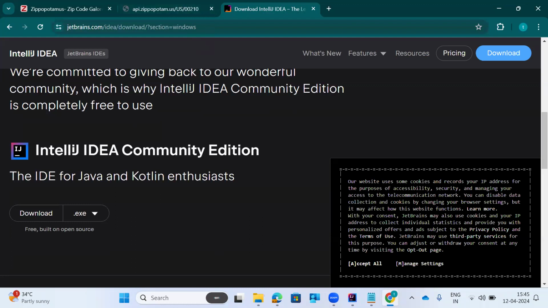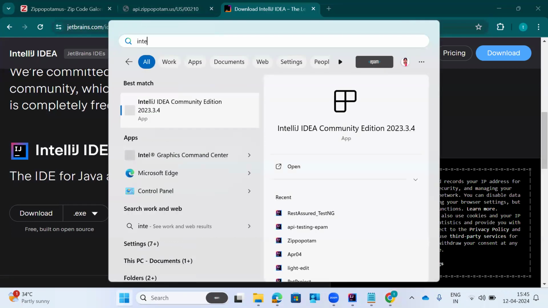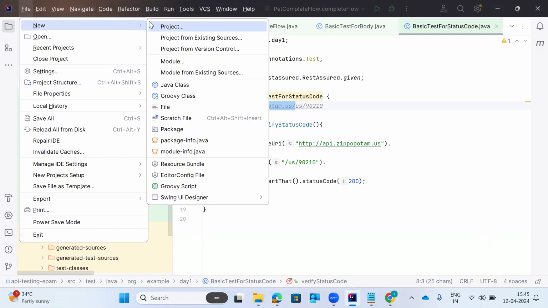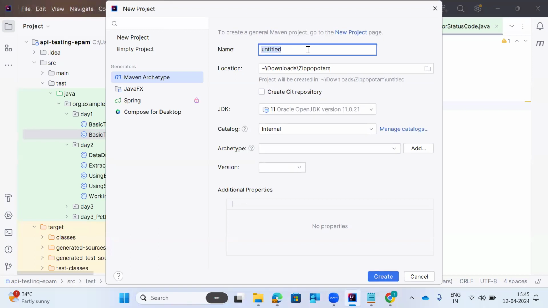Now if you open IntelliJ, it looks like this with a welcome screen. But as I already have the project, I will show you how to create a new project. Here you can just go to New and say Project. You can give any name. I'm giving, let's say, Zippopotam API.